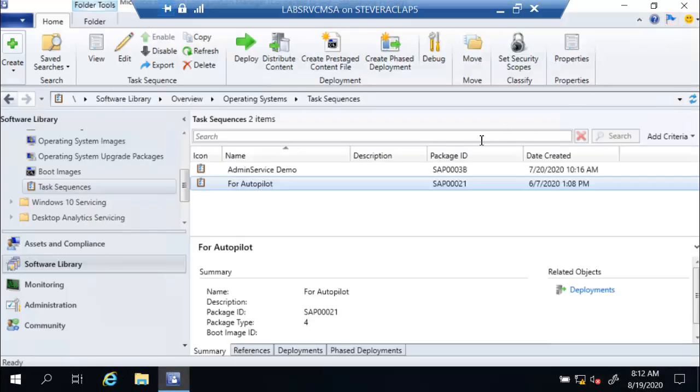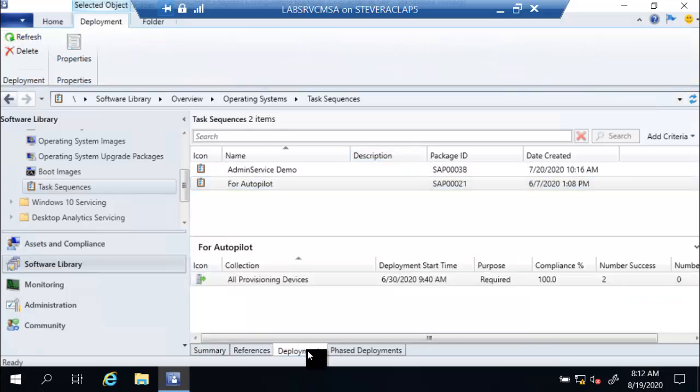This task sequence is deployed. So here is the package ID, but don't get tripped up here. This is not what we want. What we want, what we need, well, let me show you the deployment first. So this is deployed, and it's deployed to a collection that's new in Configuration Manager 2002 and is required for this task sequence bootstrapping called All Provisioning Devices. So it is deployed. It's deployed as required.